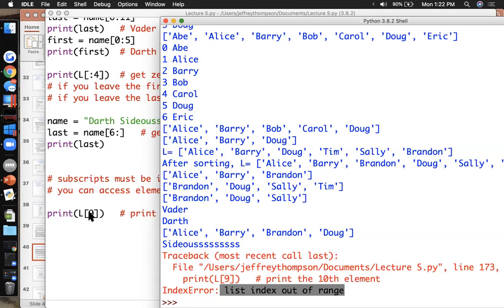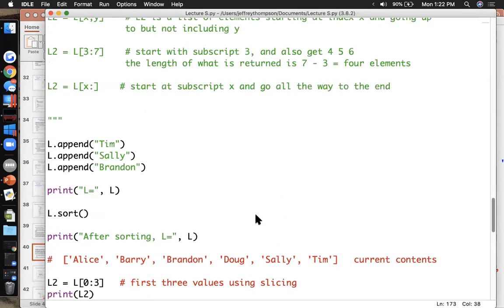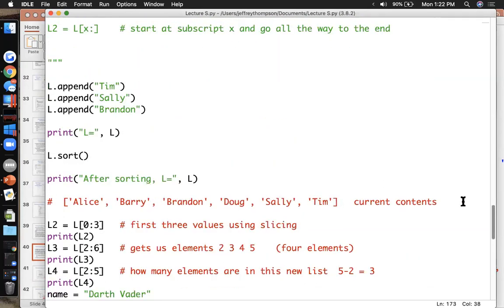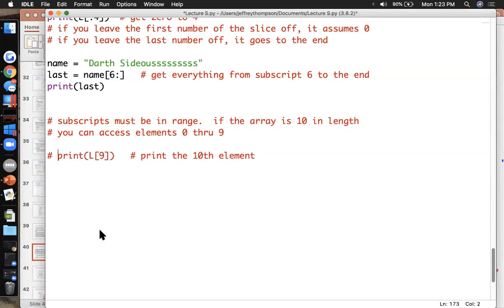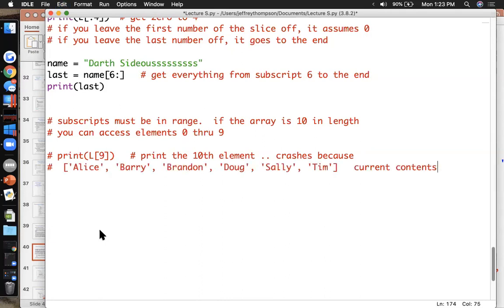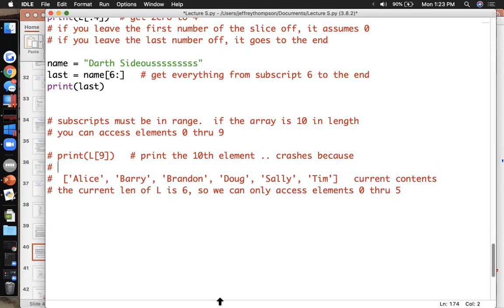Now, in a lot of languages, using a negative subscript will cause an error. Same thing, right? How can you get past 0? So if this is our list, right? Alice, Barry, Brandon, Doug, Sally, Tim. Copy that again, paste that down here. This is an error, it crashes the program. Crashes because this has a length of 1, 2, 3, 4, 5, 6. The current length of L is 6. So we can only access elements 0 through 5. I'm going to do that business where I put numbers on top of them again, right? 0, 1, 2, 3, 4, 5.